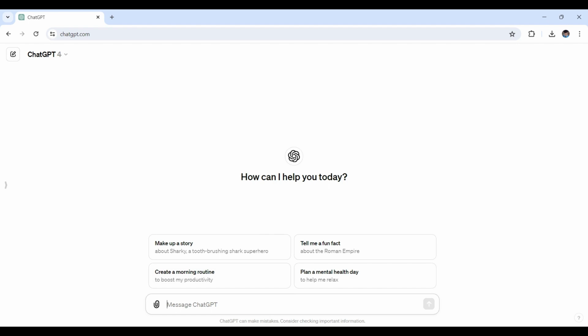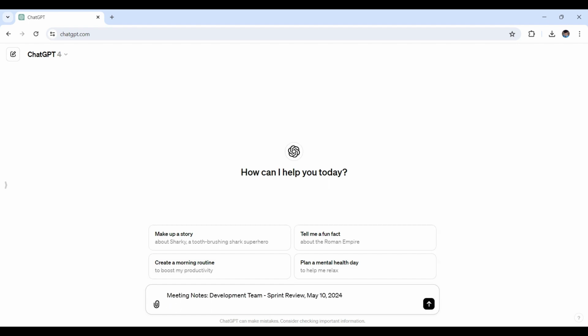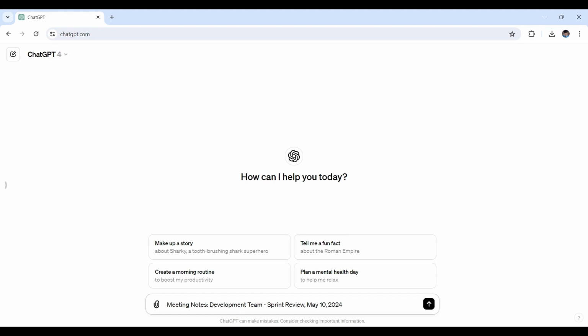So here's what I typed right here in the ChatGPT prompt box. Meeting notes, development team, sprint review. Then let's say we're going to set it to today's date, May 10, 2024, and let's hit send.